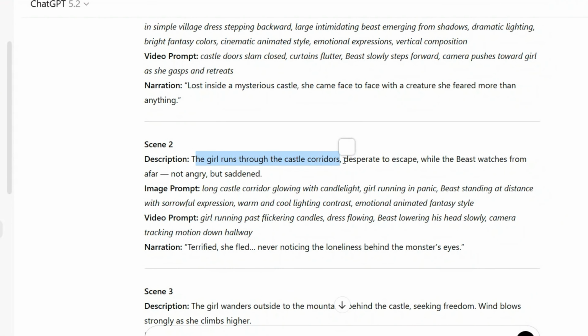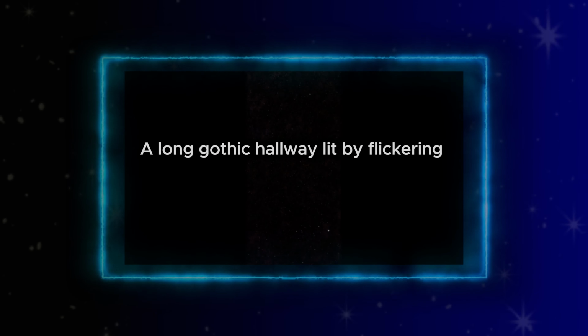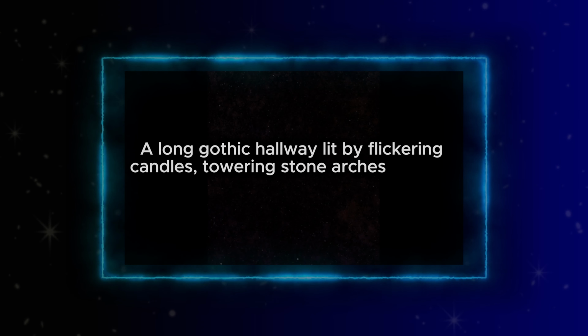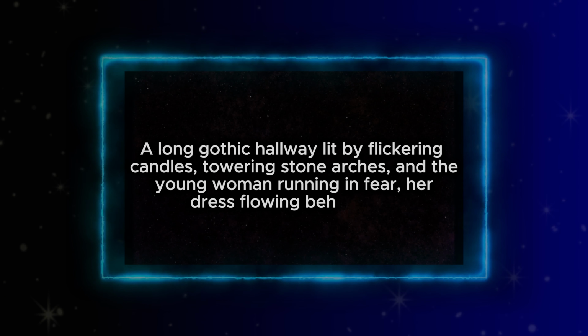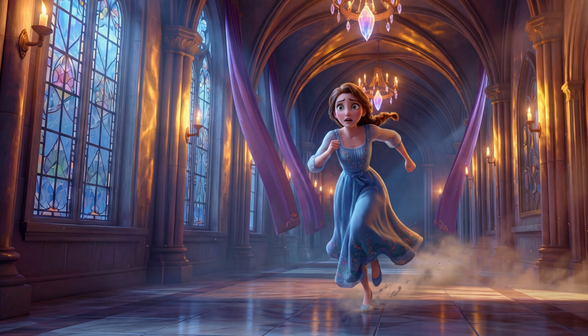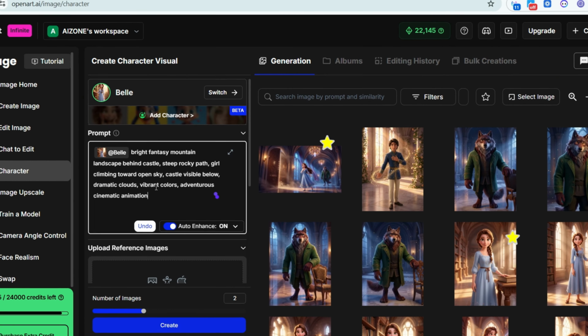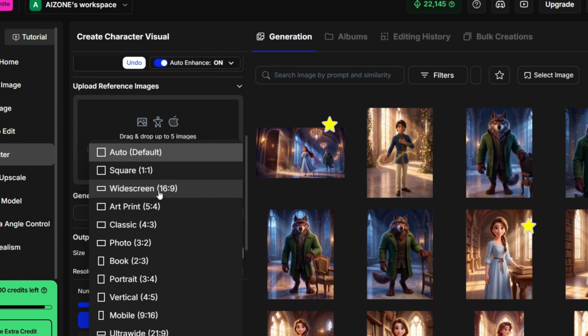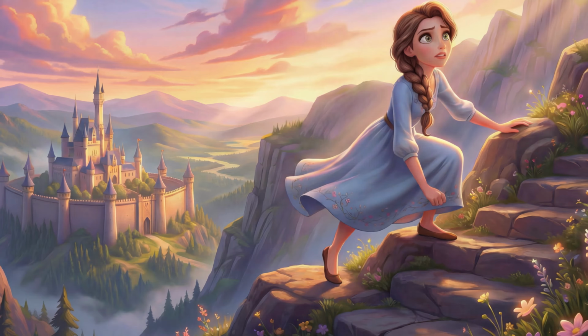When we reach the castle corridor escape sequence, I paste the new image prompt describing a long Gothic hallway lit by flickering candles, towering stone arches, and the young woman running in fear, her dress flowing behind her. Repeat the parameter setting process and press Create. For the third scene, we also continue to repeat the same process. Copy the image prompt from ChatGPT, then paste it into the prompt box, fine-tune the settings, and click Create.